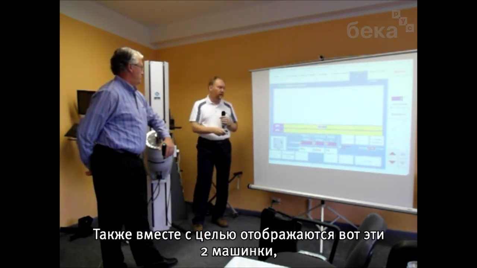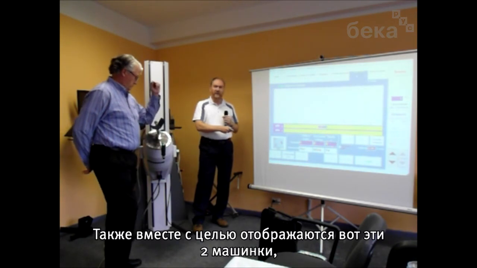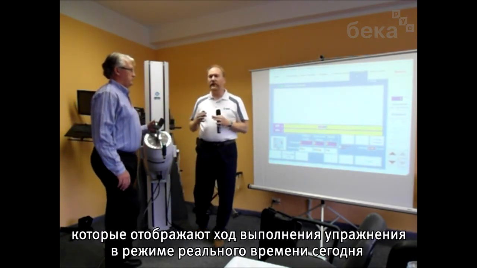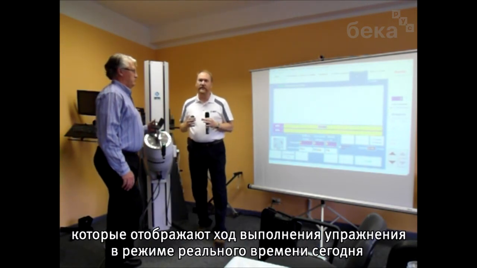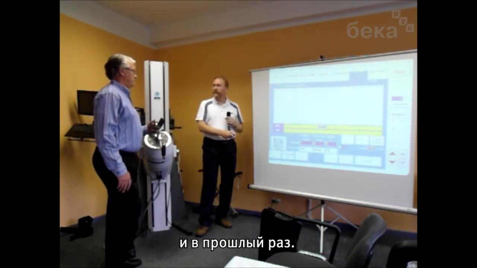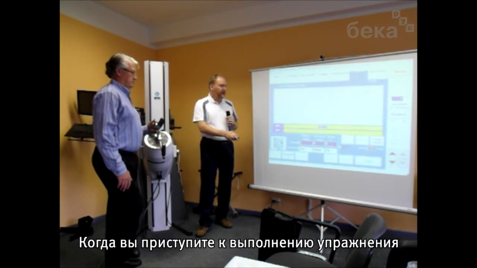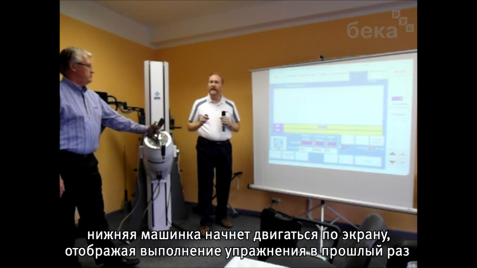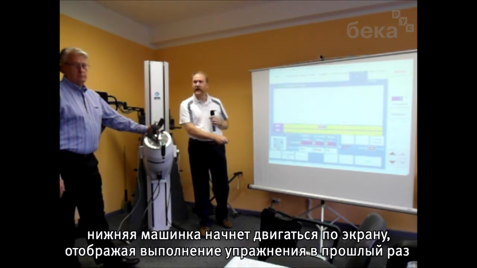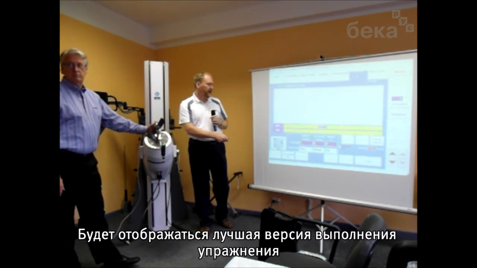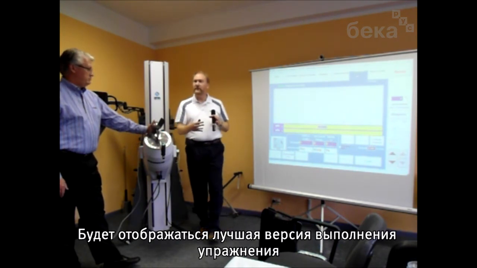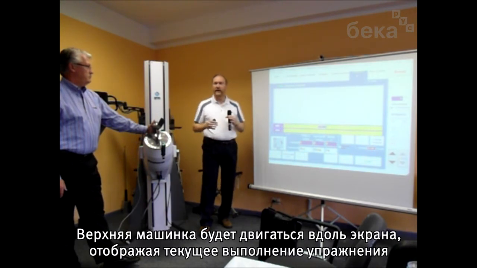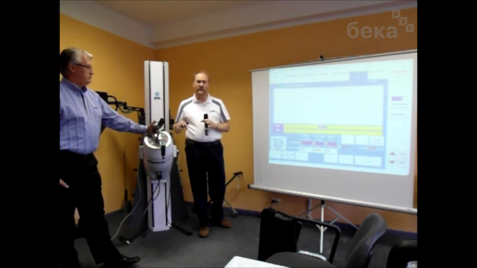Also with the work goal, it displays these two cars to help provide feedback in real time for the patient as to how well they're doing the exercise that day compared to last time. When you start the exercise, the bottom car will start moving across the screen at the rate at which the person completed this exercise. So it'll be like repeating what that person did on that bottom line. The top car will move across the screen at the rate at which he's doing the exercise right now.